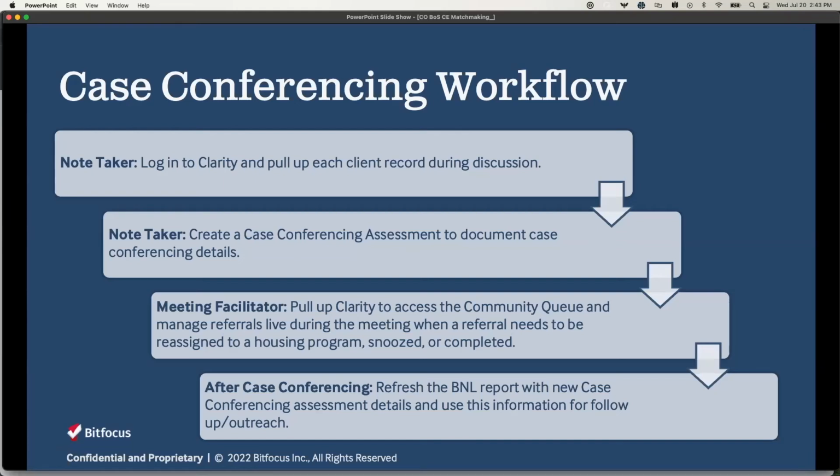You could also, if you learn that somebody's in jail, go ahead and snooze their record, or if somebody's no longer eligible, go ahead and close out that referral. You can take care of all that during the meeting, depending on how quick you are and how quick those conversations are happening in the meeting.